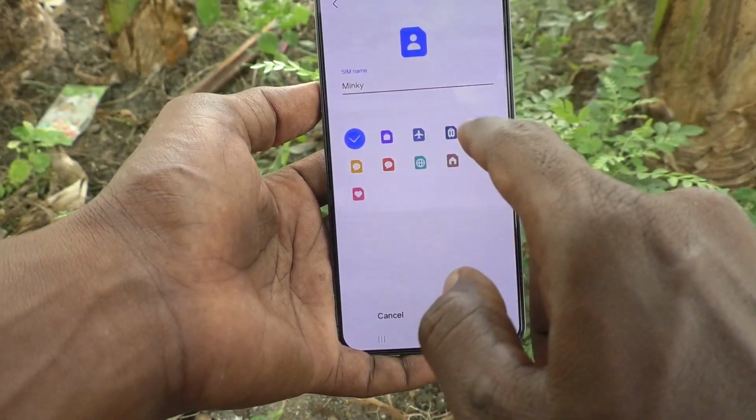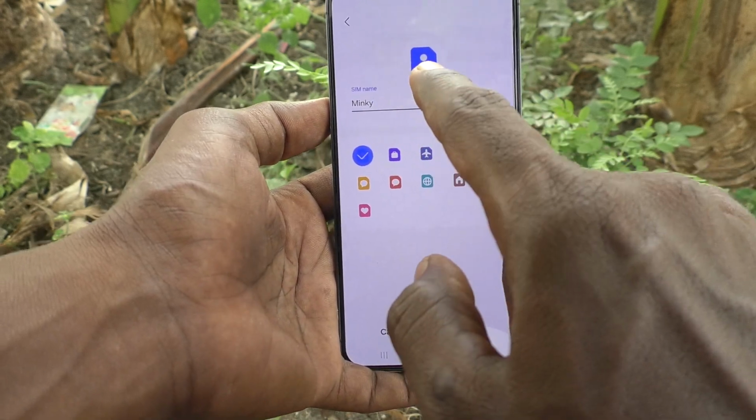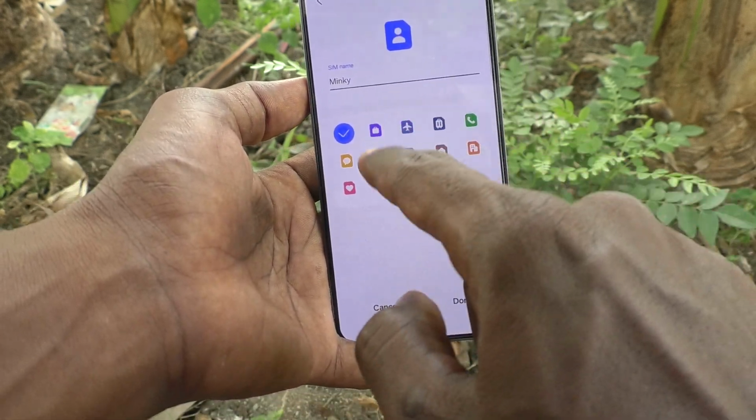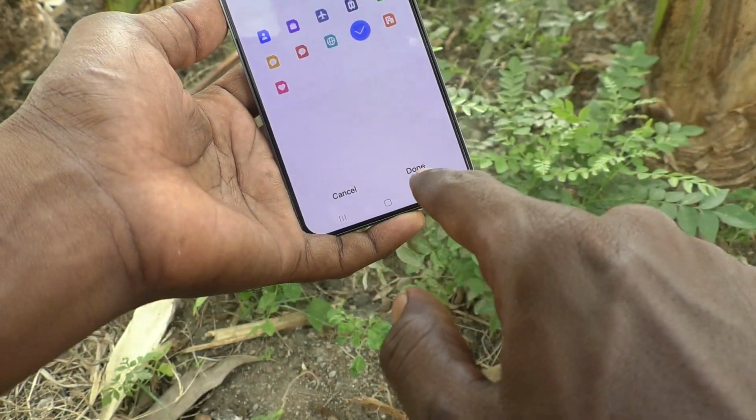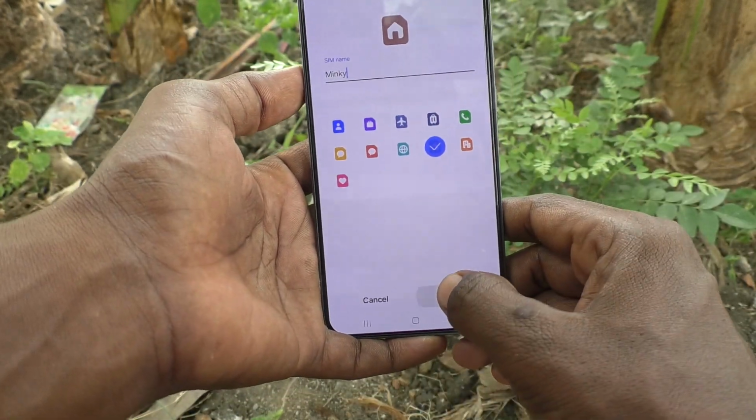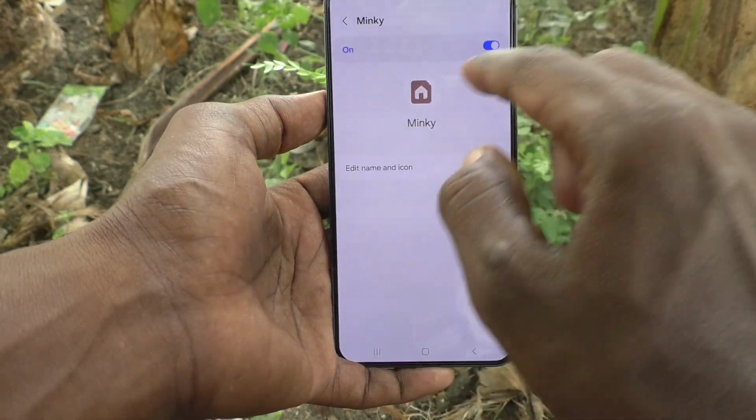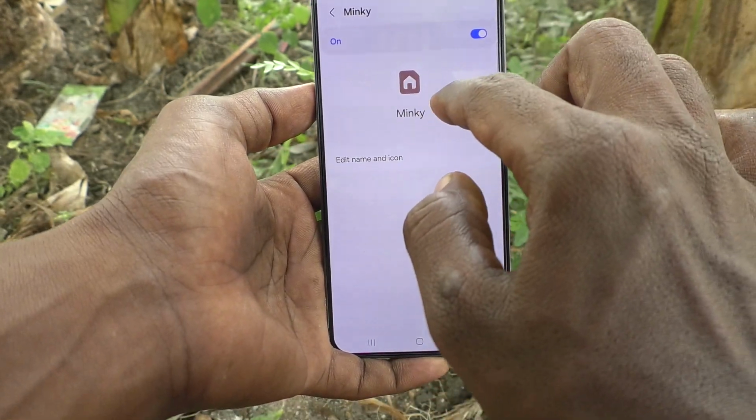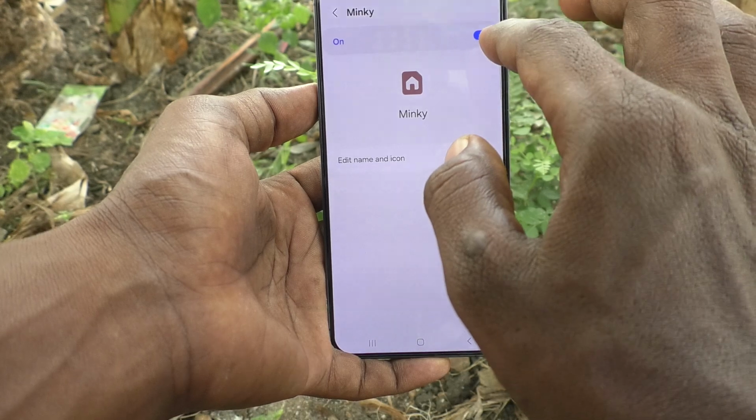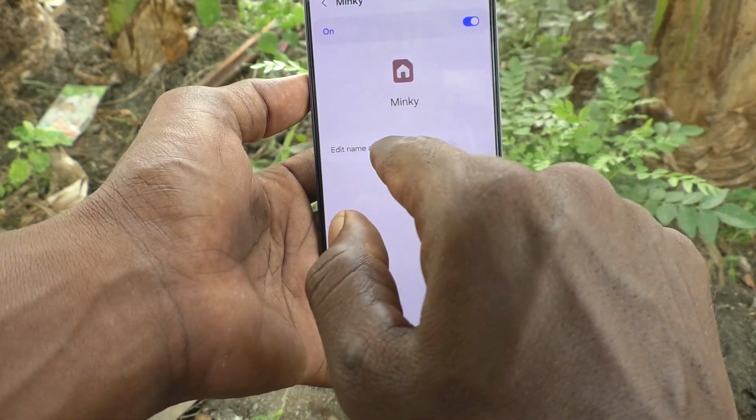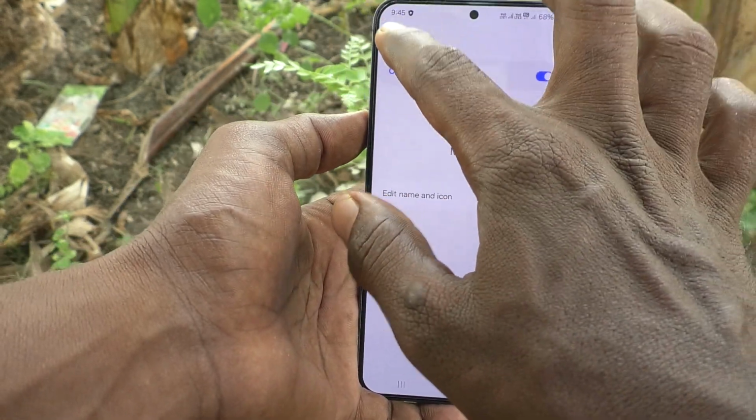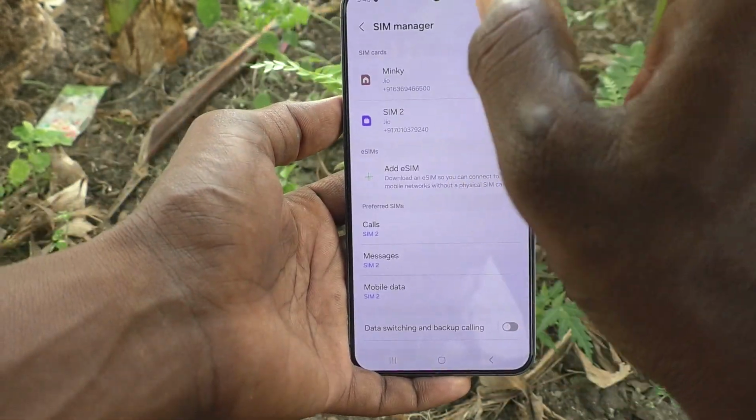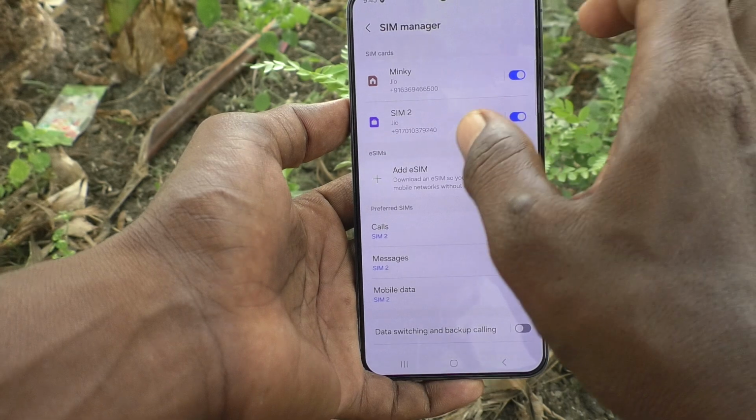Suppose if you would like to change the icon for your SIM card, just select from here. Okay, I select this option, home button, and click on done, and yes, Mingi SIM card now is customized, that is, name and icon have been customized. Okay, I go back. In similar way you can customize for SIM 2.